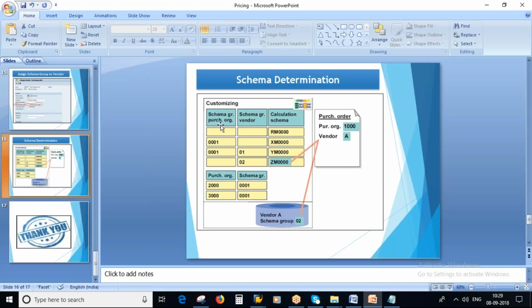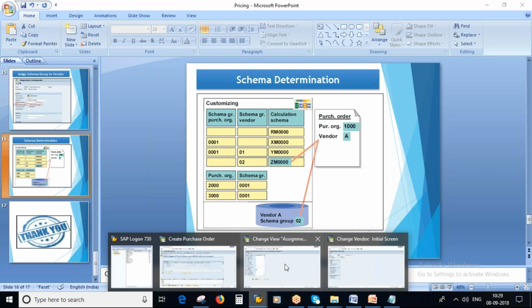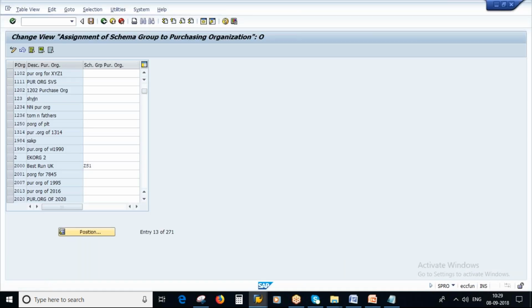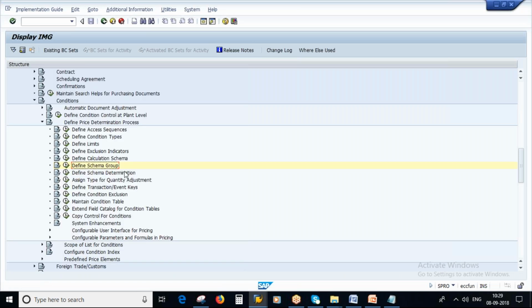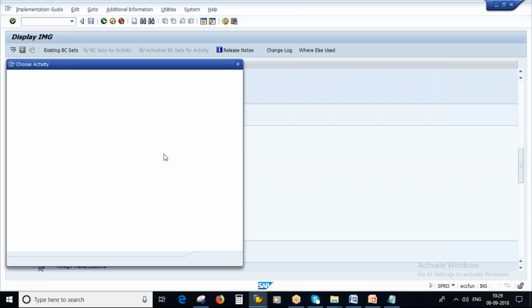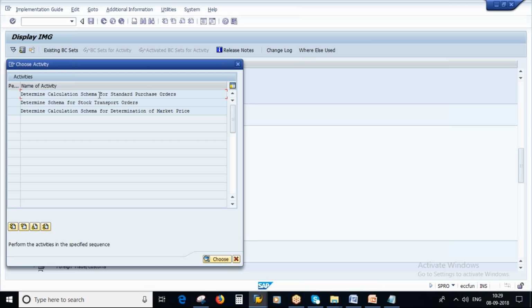So now for the purchase schema group and the schema group vendor, you will assign the calculation schema. This is the last step. So you go here. Okay, this is the one. Define schema determination. So you go here. This is the one. Determine calculation schema for standard purchase order. So you go here.